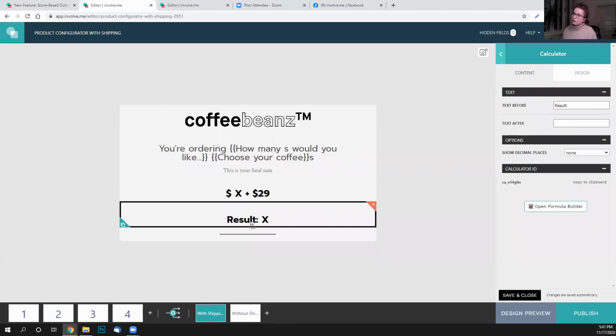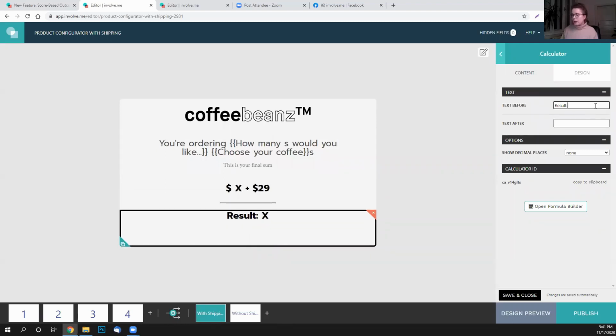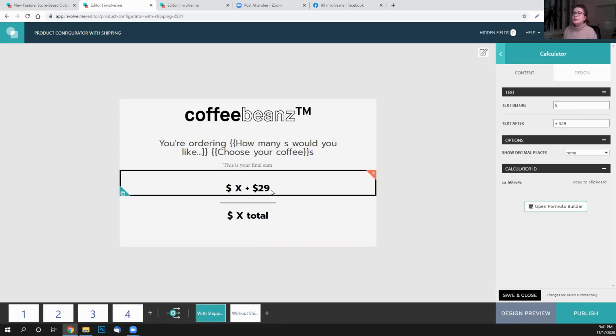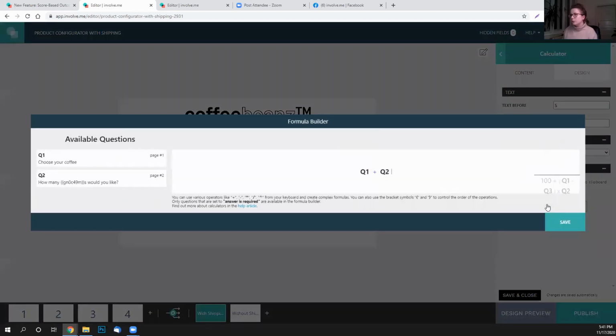So another calculator just underneath here. And this calculator will just tell them the total. So this is going to be in dollars, and this is going to be the total. Stunning. So now let's build the formulas over here in Formula Builder. So this one is going to be the final amount plus shipping.